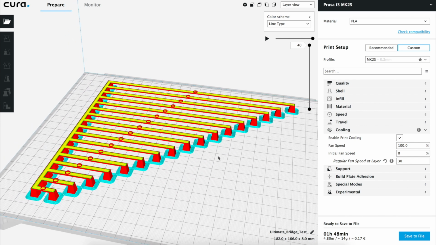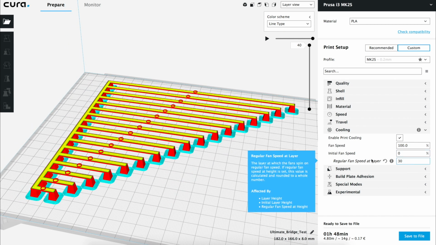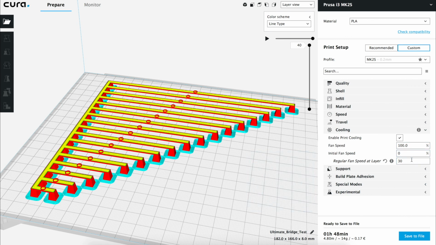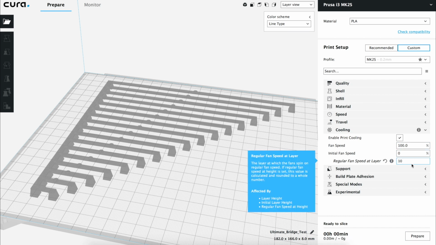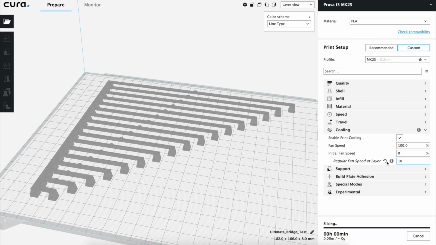100%. Theoretically, it would be better to adjust this layer for every single print, but what I actually do is set it, for example, to layer number 10, and I don't change it again ever. It will simply work for every print, even if it's not optimized.